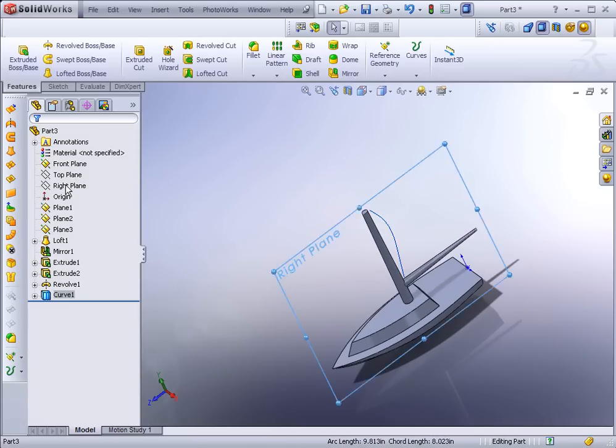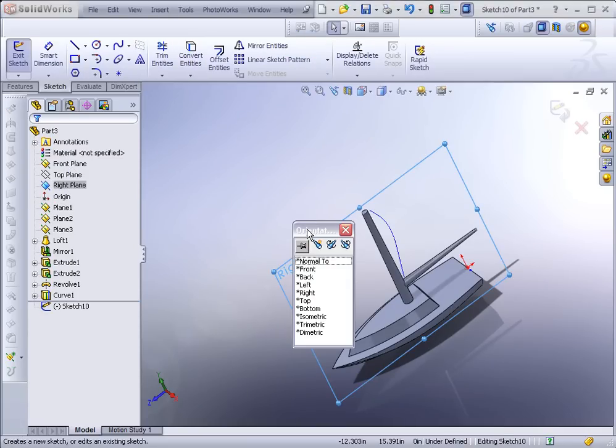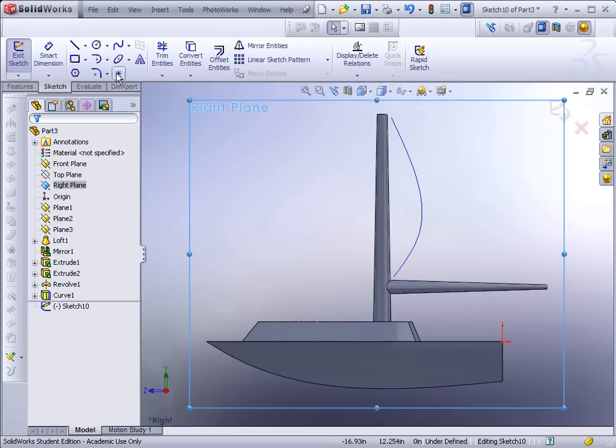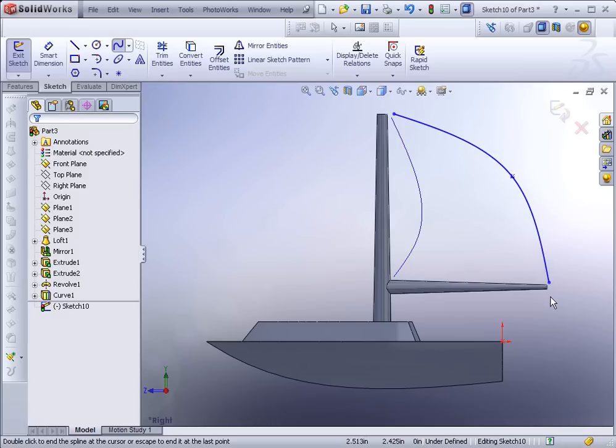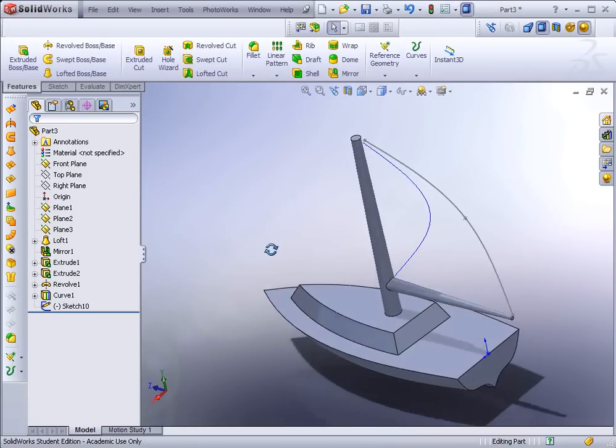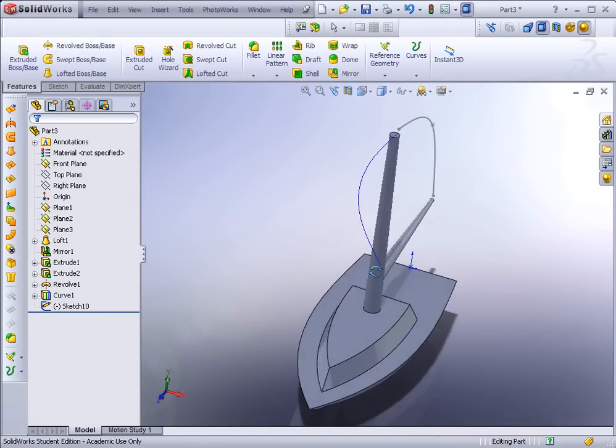And then I'm going to select the right plane again and start a sketch. We'll go normal to. And again, we'll use the spline tool and we'll draw another portion of the sail. Hit rebuild, and now we could loft between those.